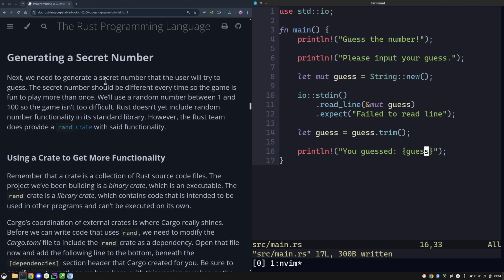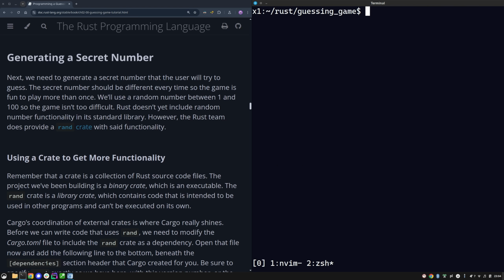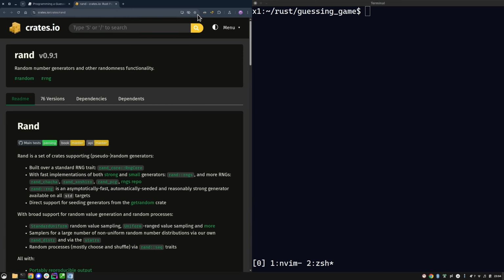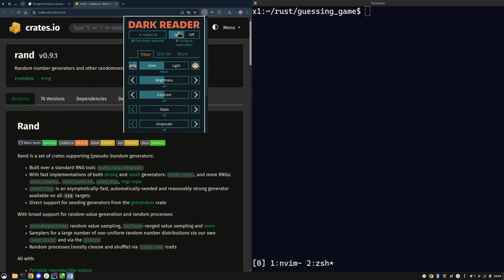Okay, in the next section we're going to have to generate a pseudo-random value, and there is no pseudo-random number generator in the Rust standard library, but there is a crate called Rand. I think it's named after the South African currency. Joke, okay.